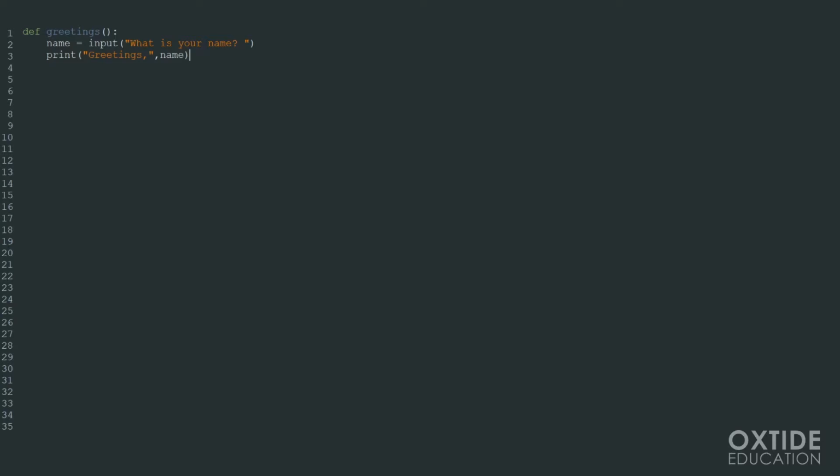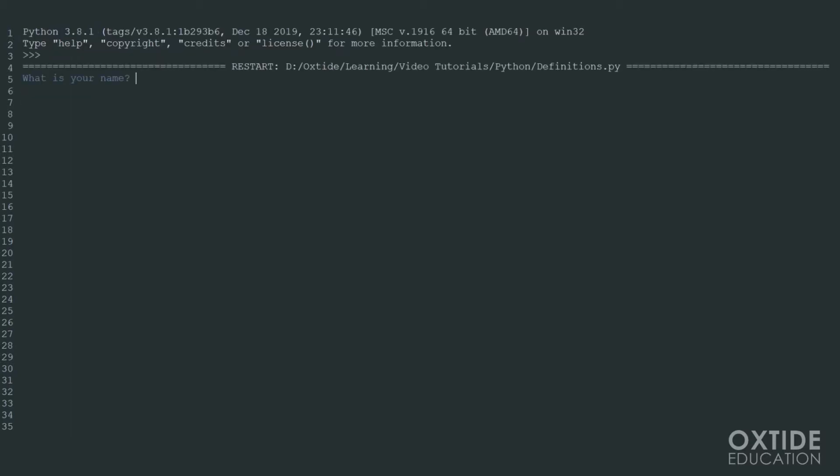Definitions allow you to write blocks of code which can be reused multiple times throughout your program. On screen is an example of a definition. This example, called greetings, asks the user for their name, then prints out a greeting to them with their name. If we call this definition multiple times, you can see that the same block of code can be repeated over and over again.